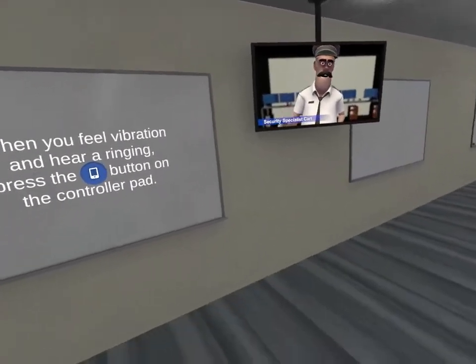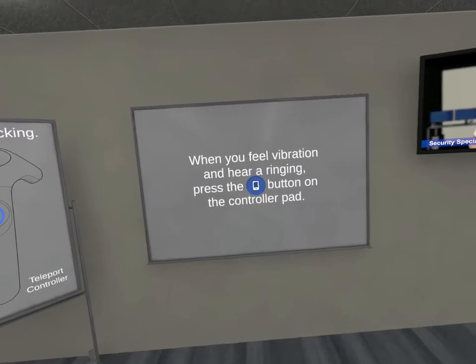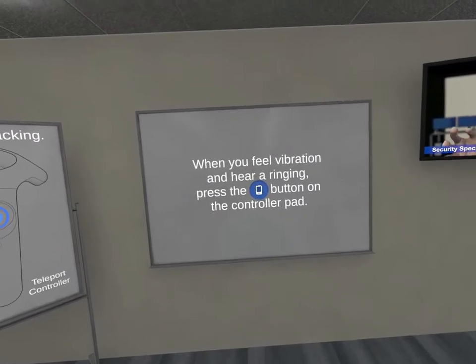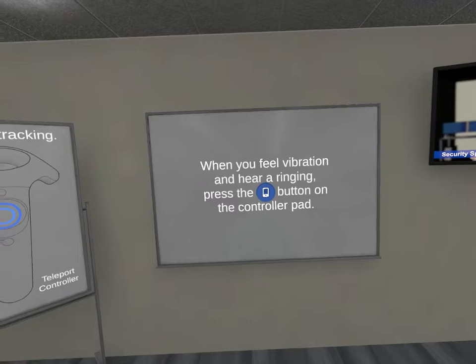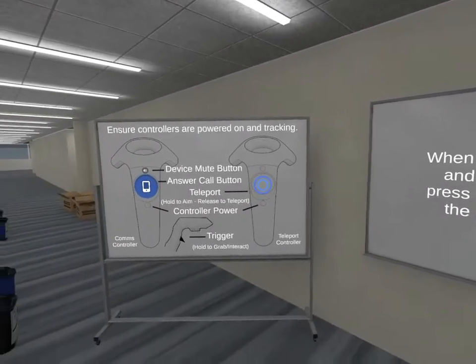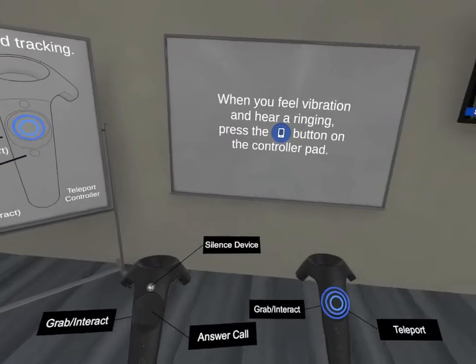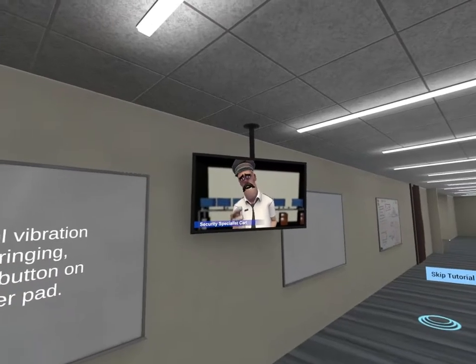Alright, now let's go over communication. I won't always just pop in and tell you what to do. Sometimes I'll let you know that we need to talk with vibration, sound, and an icon on your controller. When that happens, you'll need to answer by pressing the touchpad with the phone icon. Let's give it a try.